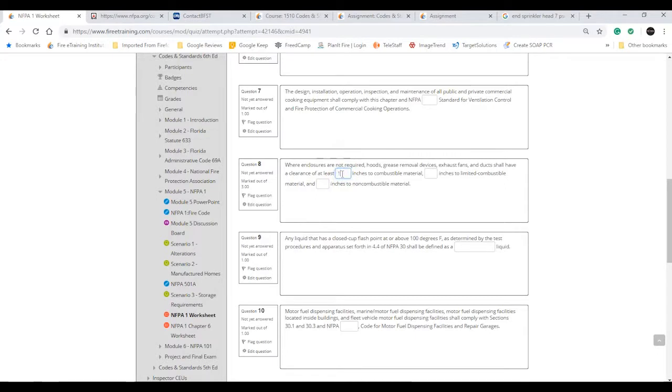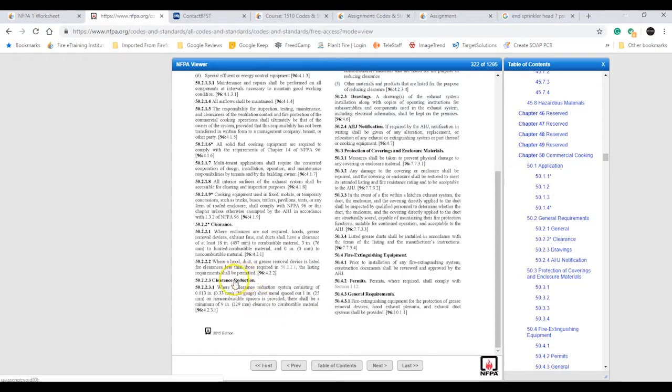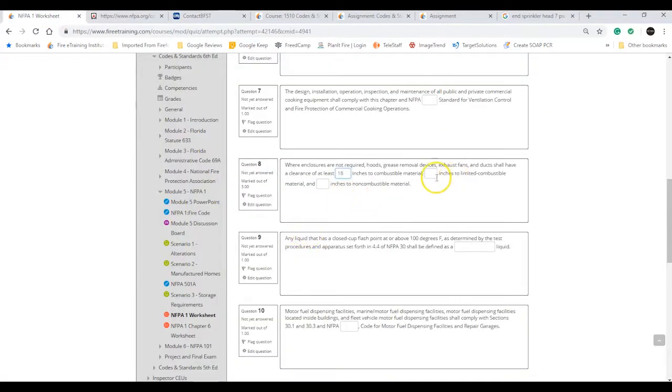Okay, 18 inches. Let's read on. 18 inches to combustible material, 3 inches to limited combustible, and 0 inches to non-combustible. So it means it can touch the non-combustible, which makes sense. Okay, 18, 3 and 0. That one's done.